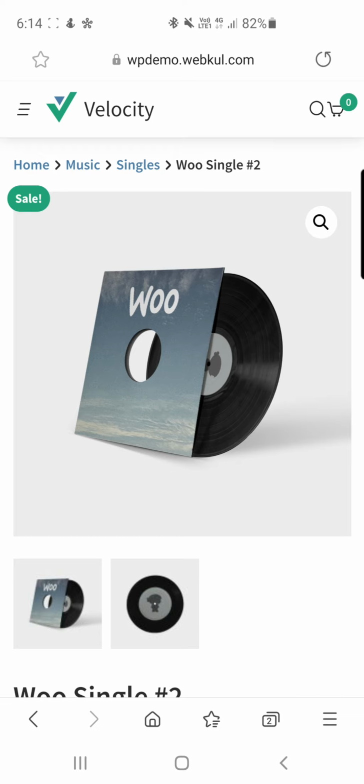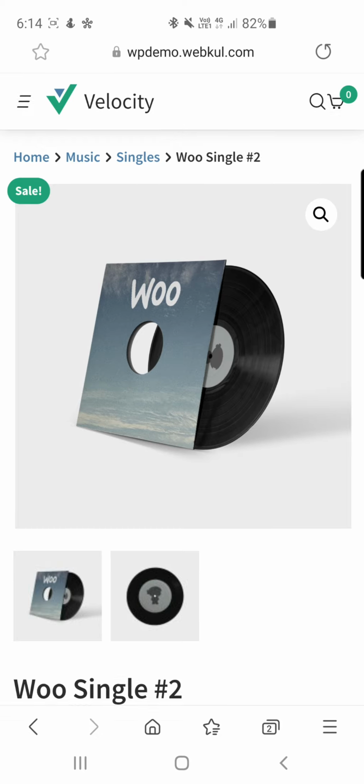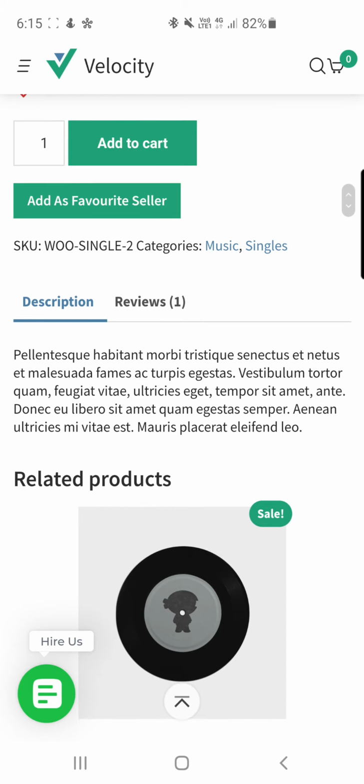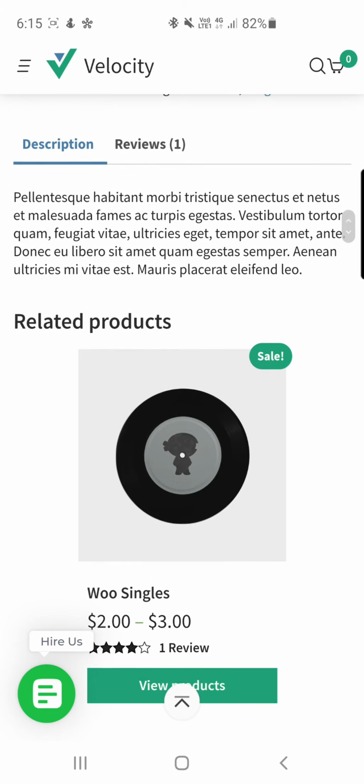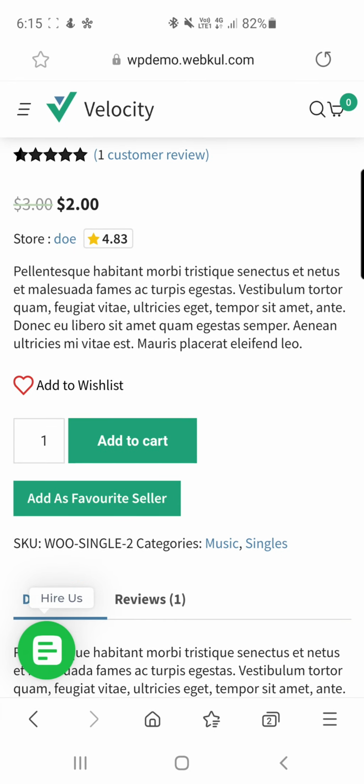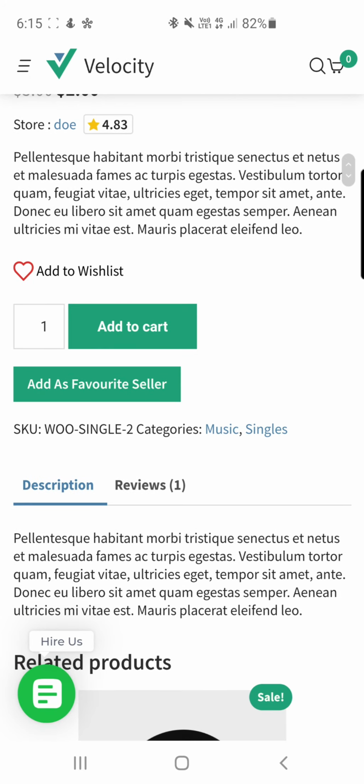Now here we are on this product. That's the Woo singles. You can see we have the complete details of the product. Everything fits in very perfectly within the mobile view of the velocity itself. From here you can add it to the wish list, add it to cart, add this seller as a favorite seller for the marketplace. Now the velocity theme works fine for the WordPress WooCommerce, as well as for the WooCommerce multi-vendor marketplace by Webkul. So for the marketplace as well, it works in a very great way, as well as for the default WordPress WooCommerce.